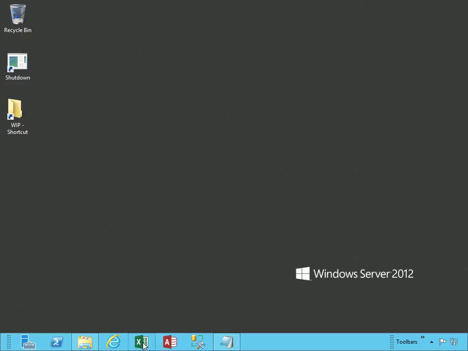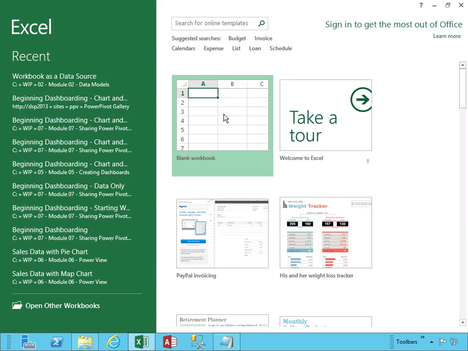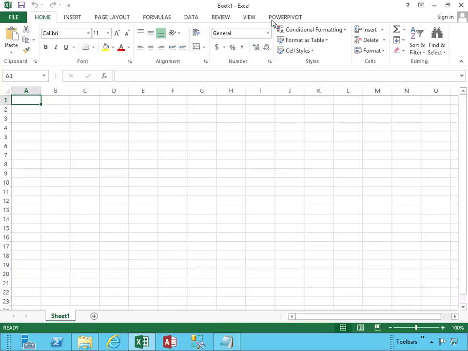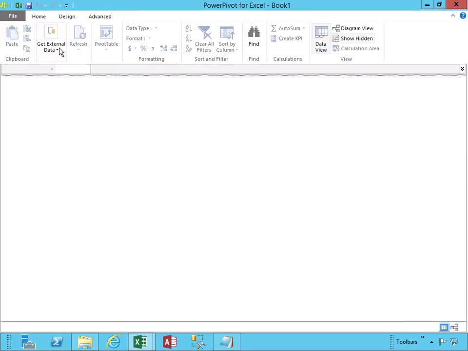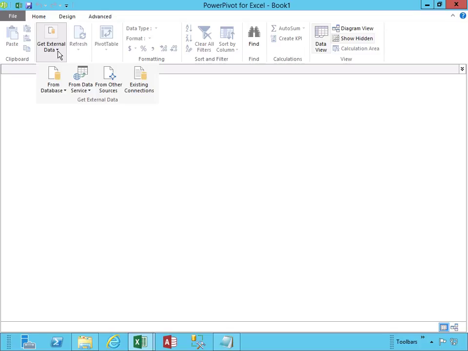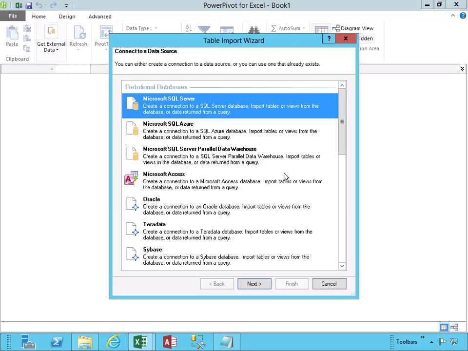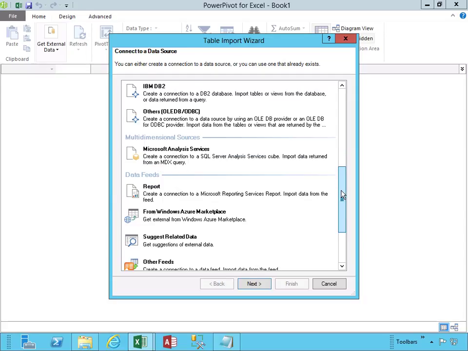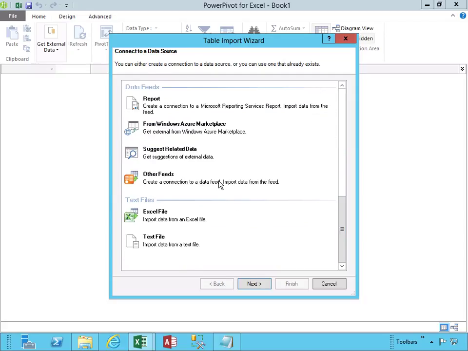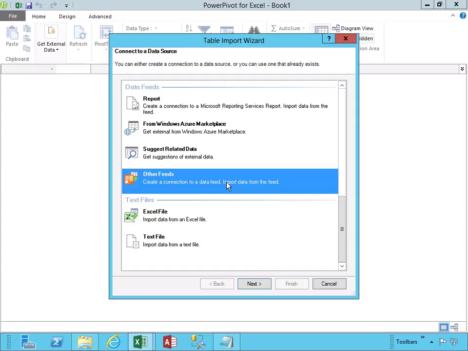Once more, let's start by opening Excel as a blank workbook. Let's open Power Pivot and manage it, and get external data. We're going to go into from other data sources. And notice that there will not be a specific naming for data feeds. We scroll down, there will be an other feeds. And that's great. This is what we're going to need.